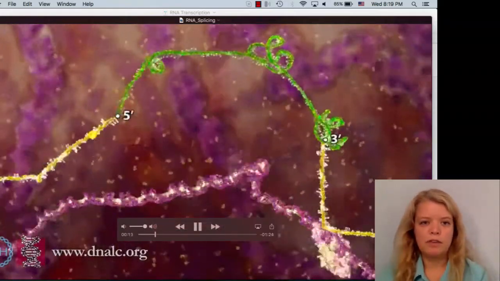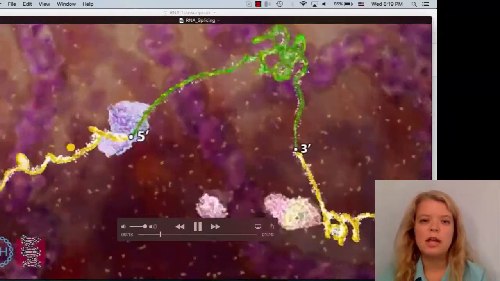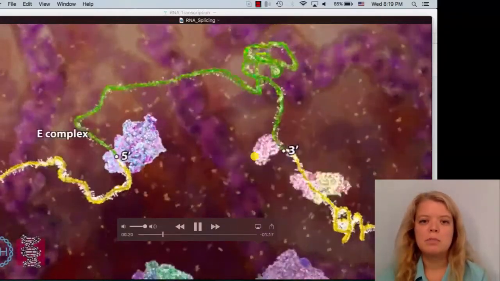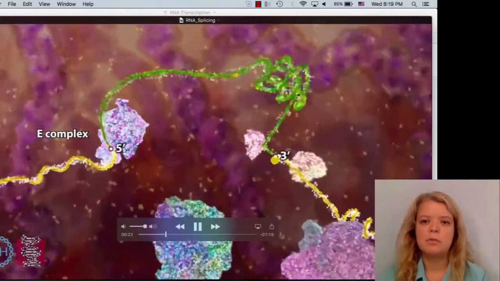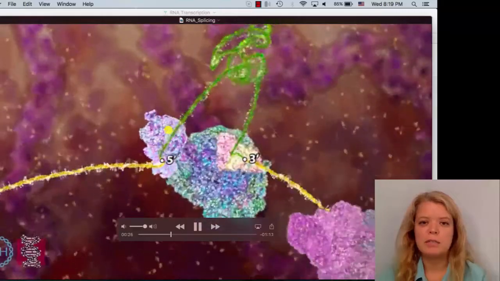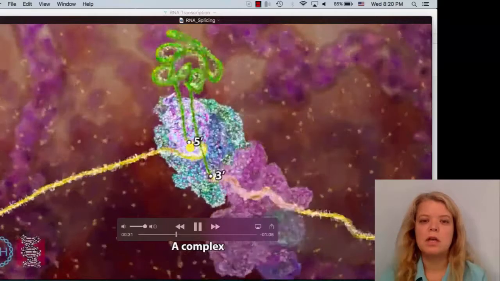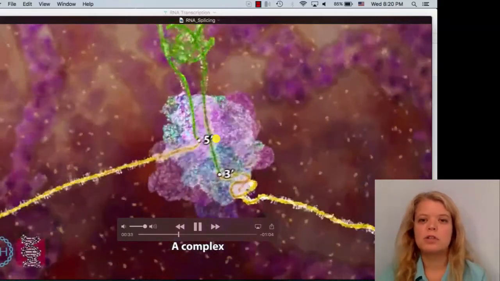So here we have the 5' end of an RNA molecule, and here in green is an intron, and in yellow are the exons. The spliceosome complex is assembled because both the 3' and the 5' end of the intron will be recognized by the smaller guys, and then the big spliceosome assembles and forms this lariat structure.